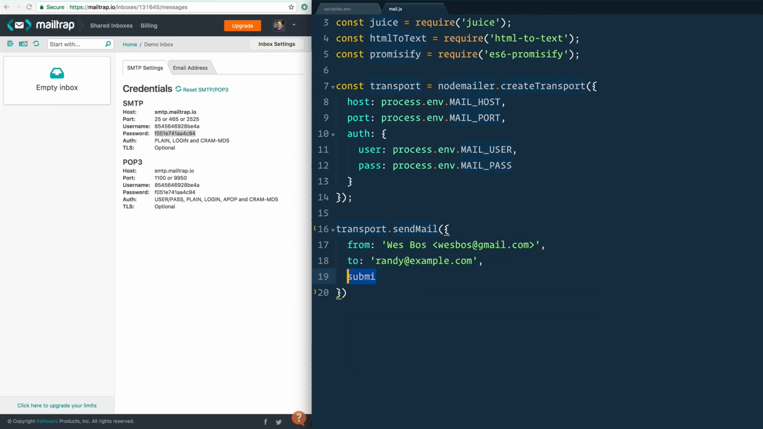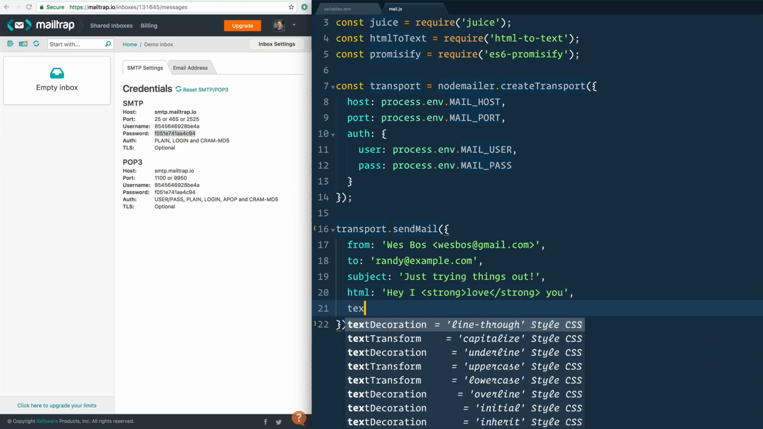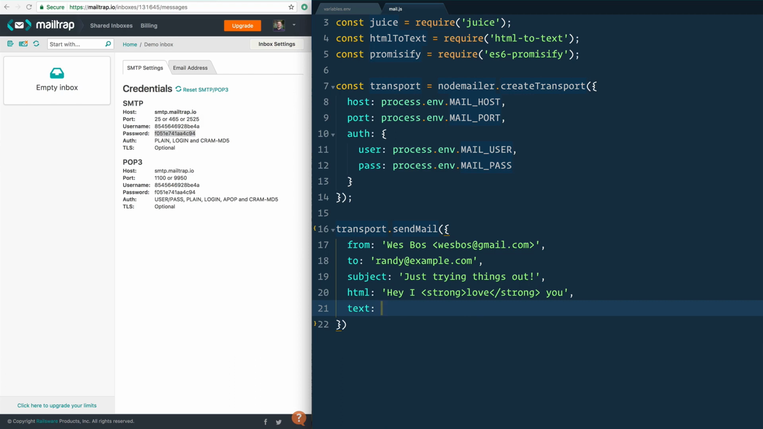A subject, just trying things out. The HTML is going to be, hey, we'll put some HTML in here. Strong, love you. And then it also takes a text for those weirdos that don't get HTML email and only text, something like that. That was just text people can read.